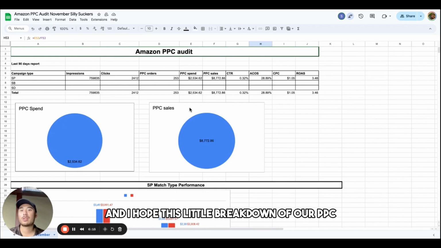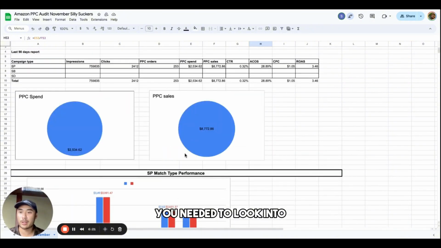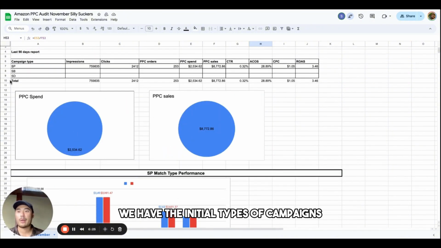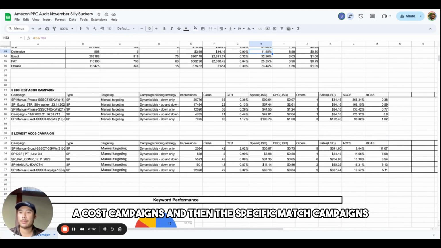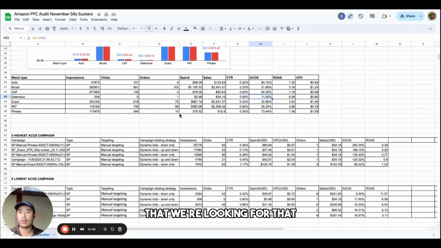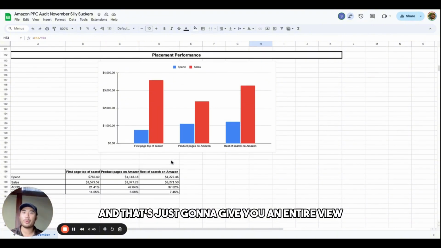And I hope this little breakdown of our PPC audit will help you get an idea of what type of charts you need to look into. We've got 2 different charts for PPC spend and sales. We have the initial types of campaigns and what their revenue is, and then it goes deeper into the full extrapolated version of the difference between high and low cost ACoS campaigns, and then the specific match campaigns that we're looking for that perform the best. Right? And that's just going to give you an entire view of everything.